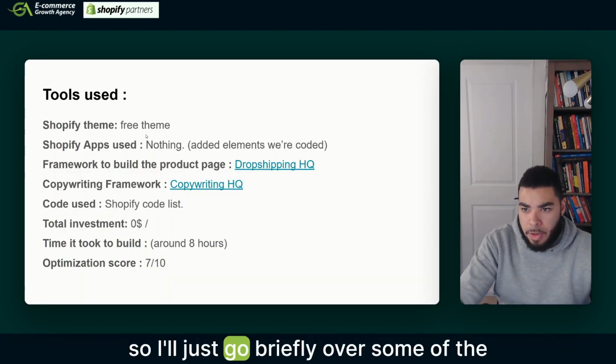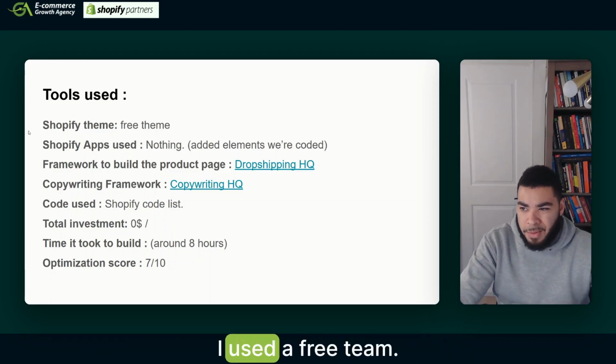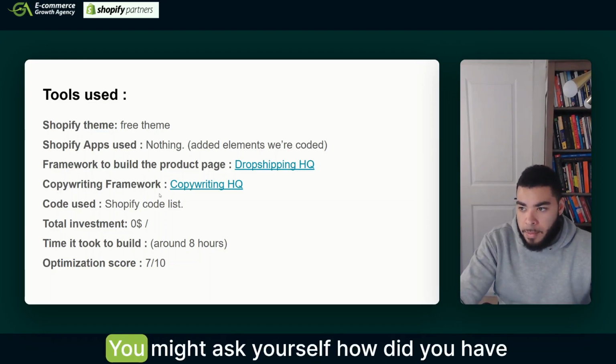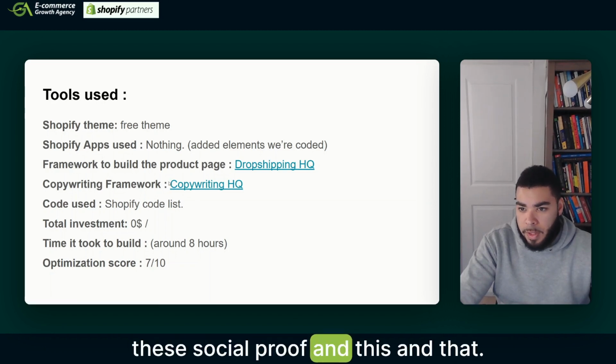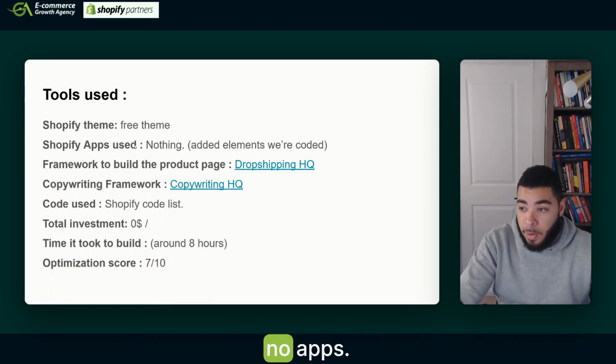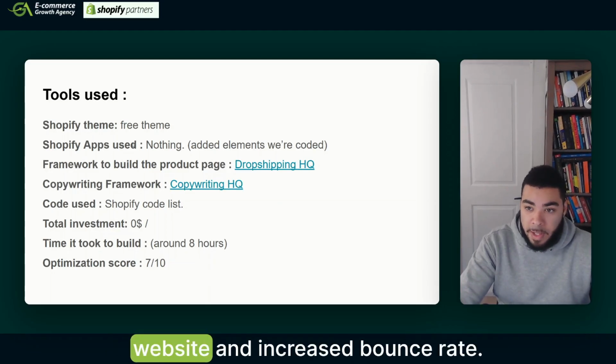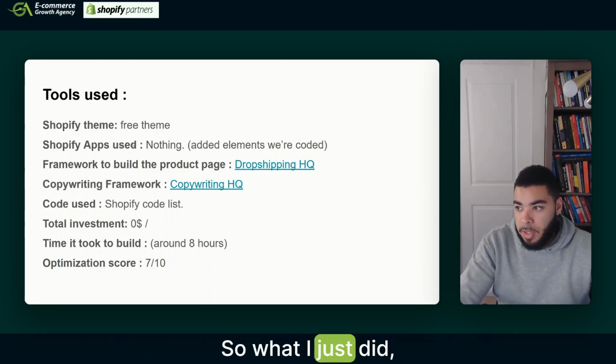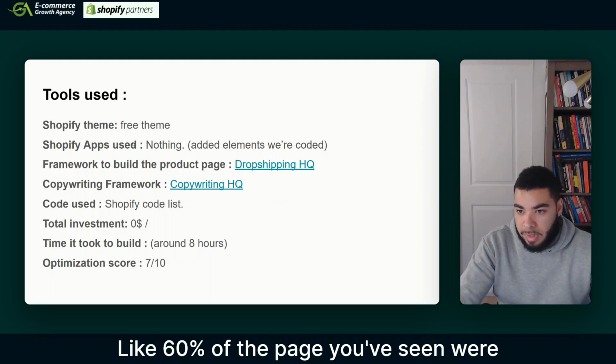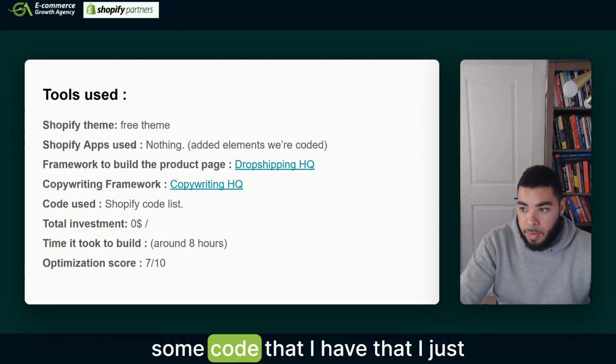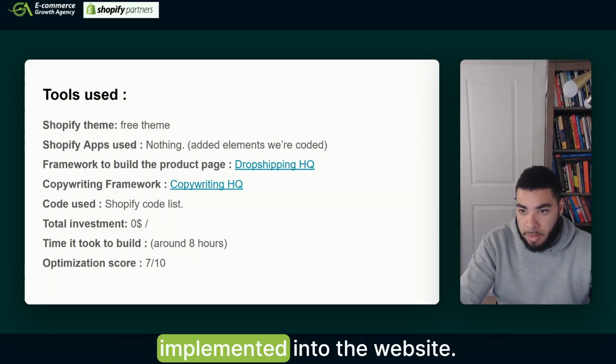Okay, so I'll just go briefly over some of the tools I use. I used a free theme, whatever theme. You might ask yourself, how did you have all this social proof and this and that? I didn't use any apps, because it would have slowed down my website and increased bounce rate. So I just coded everything. Like 60% of the page you've seen was code that I just implemented into the website.